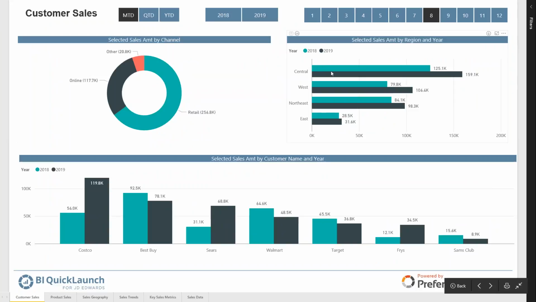I can also notice, if I look on the right, we can see our sales broken down by region. So Central, West, Northeast, and East, for the month to date, period 8, we're actually doing better year over year in all regions. We can see our total sales by our different customers down here. So Costco is up over prior year, Best Buy is slightly down, Sears is up, Walmart's down.